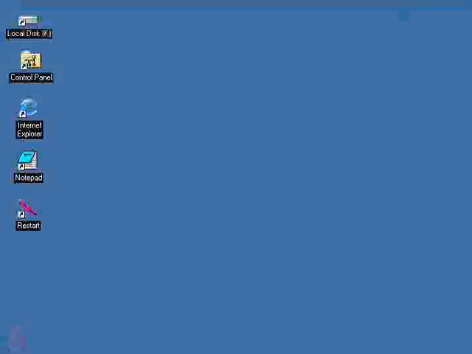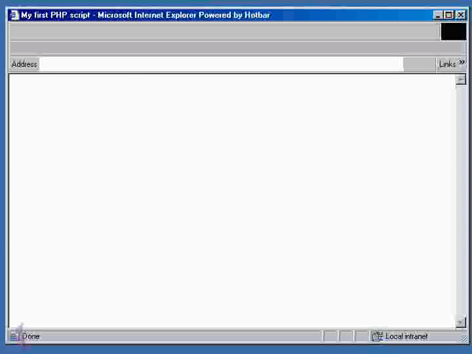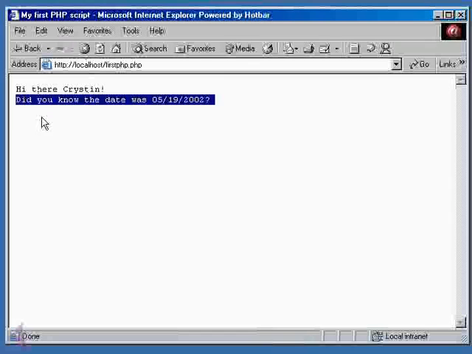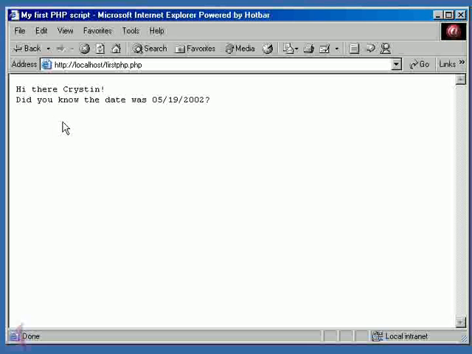Let's minimize it, open our browser back up, and refresh the page. So look at that. Now we've got, hi there, Kristen. Did you know the date was, and then today's date, and the question mark all on one line? No, I didn't. Okay, yes, I believe that. We lose track of time all the time around here.